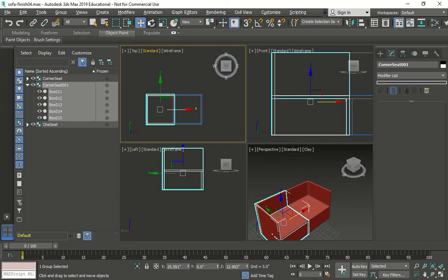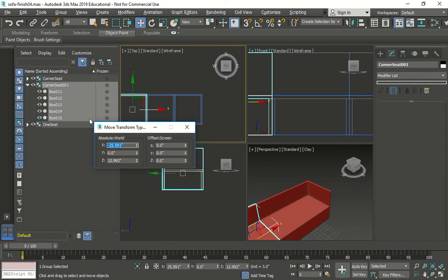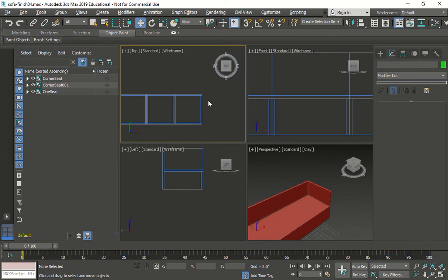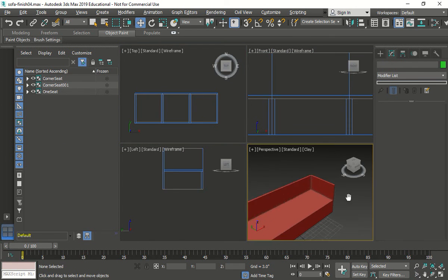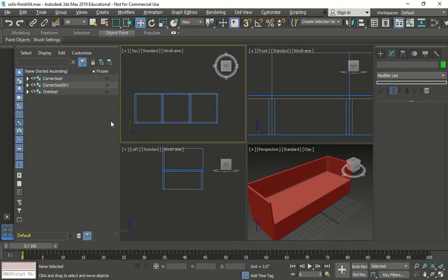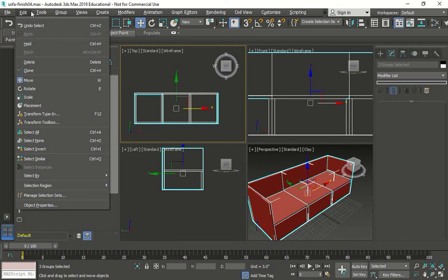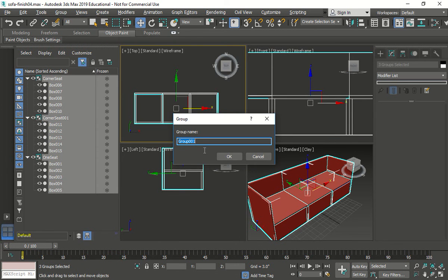All I have left to do, right-click move, and put the same number again. And it's going to move it back to the same location. And like that, I have the sofa perfectly connected to each other. The last step to do is, if I want to, I could group all three sofas together, file, tools, group, like you guys wanted, and I'll call it complete sofa.